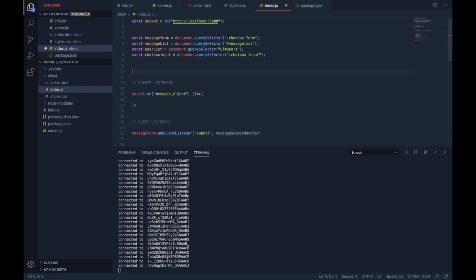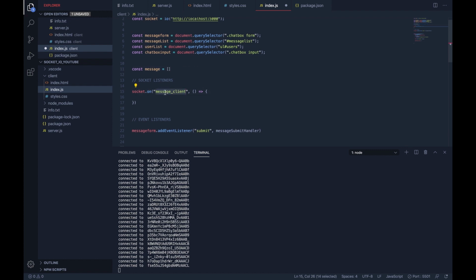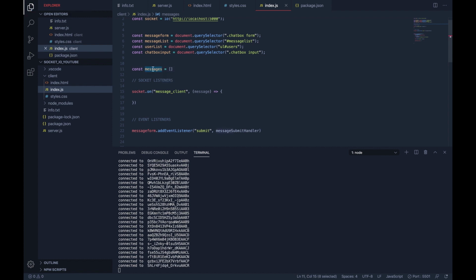So I'm going to create a messages array, with small letters, that keeps track of every single message sent by every single user. So that when a message is sent and I listen for this message client, I can populate this array to keep track of all the messages. And of course, this message client has the message object. Or instead of calling this message, let me call this messages, adding an S here so there's no conflict.